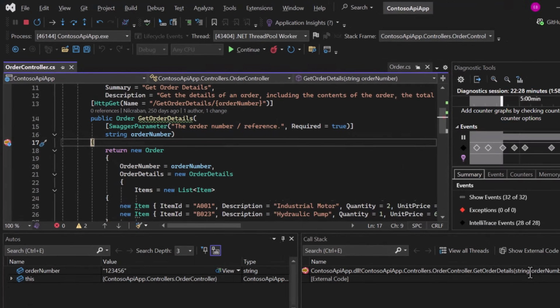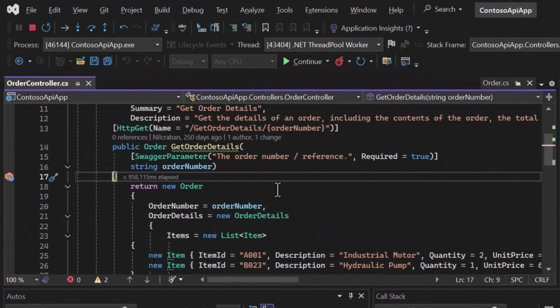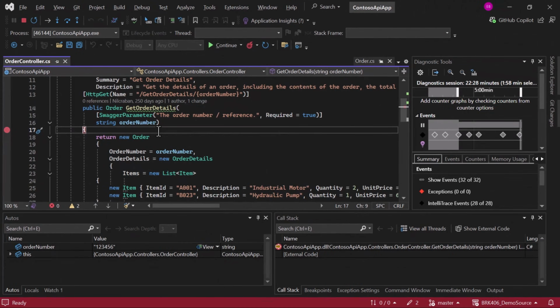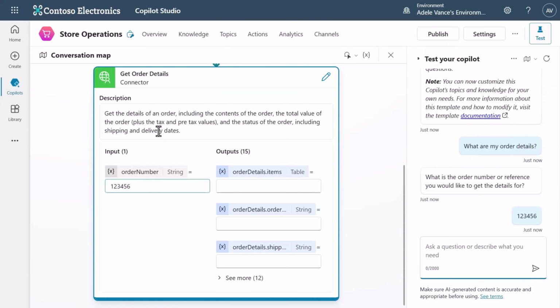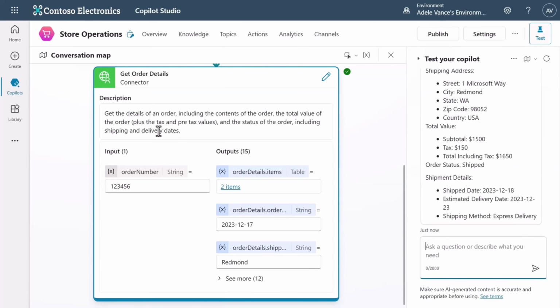Once the order number is entered, the debugger kicks in, which allows me to step into the code and see what's happening. I'll select F5 on my keyboard and the code will continue to run. The response of the order will then be generated using AI based on the outputs.